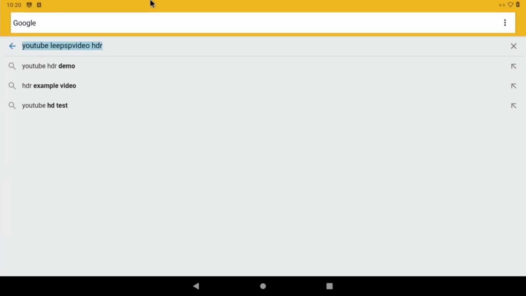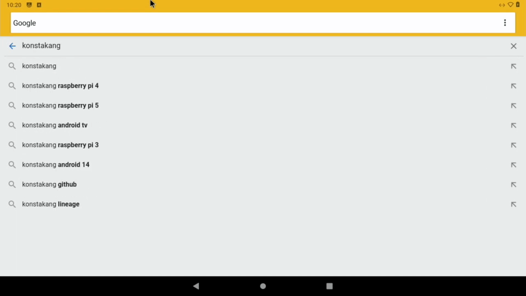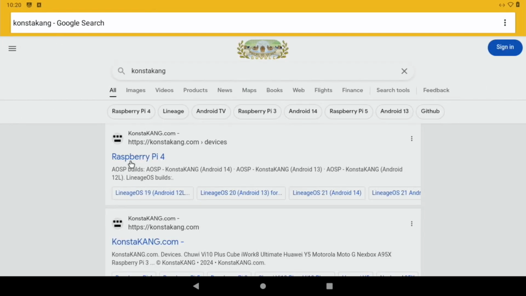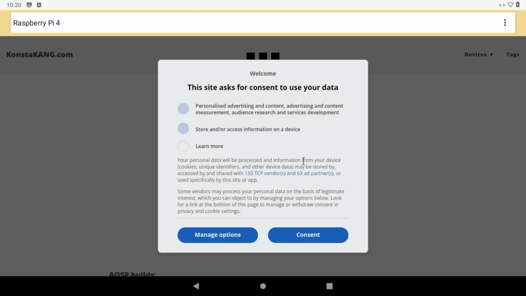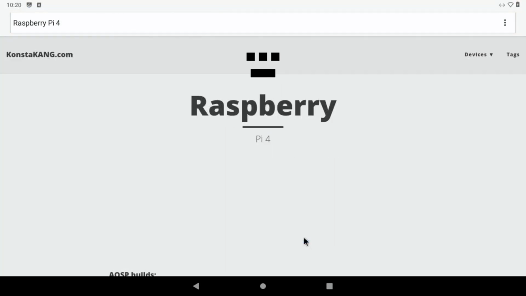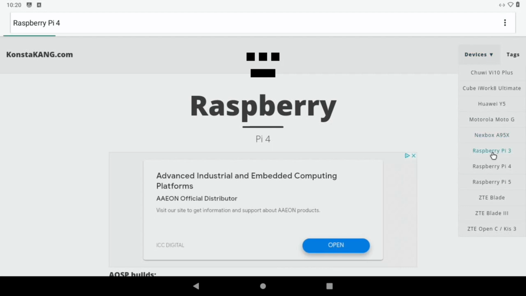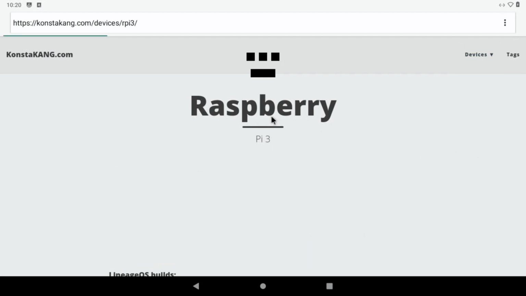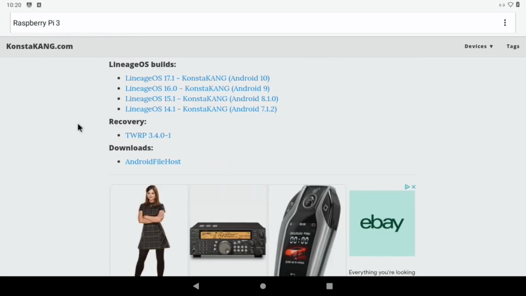Now, if we go to Konstakang's page, this is where I downloaded it. If you just click on any of them, you can then pick the Raspberry Pi 3 version. Amazingly, people have got it working on Raspberry Pi 2, but I don't think it's worth it. Yeah, so if we go for Raspberry Pi 3, I mean, it depends what you're doing, I guess. You know, if you're just using it to play a bit of music, maybe it would be okay, because as you could see, it was playing video.